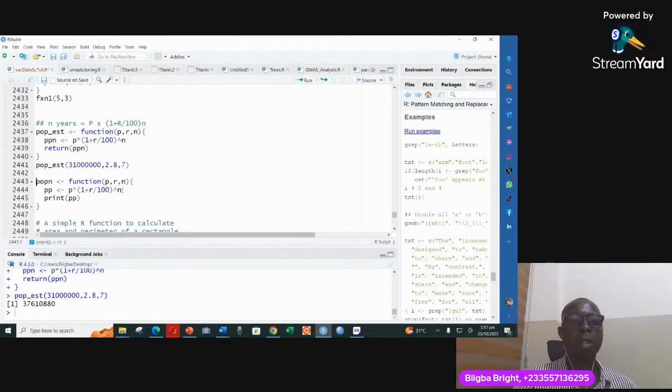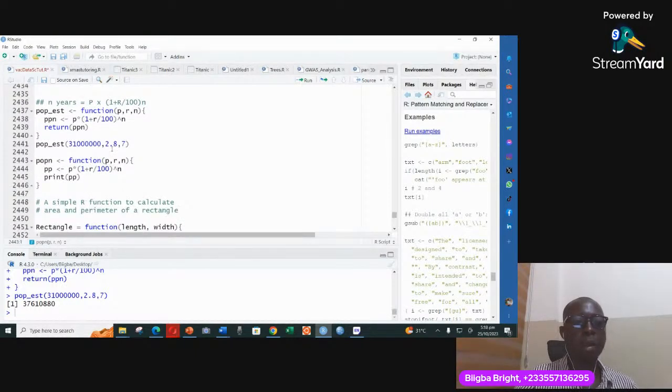So maybe I could have gone ahead to take care of death rate. And you know what would have happened? I'll come here, and now that I've estimated this population, I'll say the death rate is equal to the rate of death, and then we'll subtract that from this population estimate, and return that value, and that will give me the actual population by that particular year. But now, this way, that is for the next 7 years.